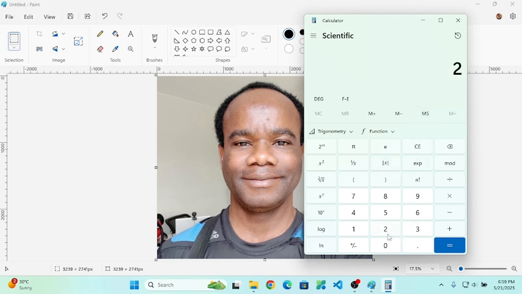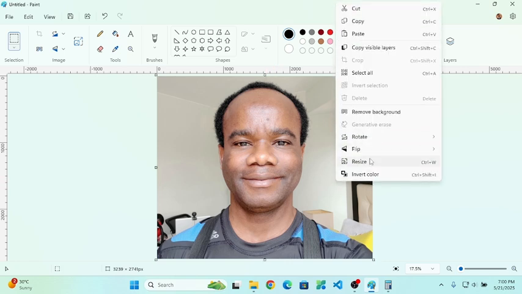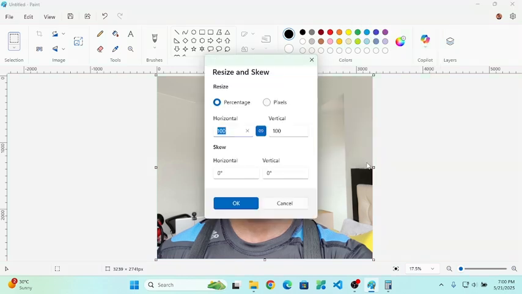So if we say 200 divide 2741, that gives us about 7.3%. So we are going to use something close to 7.3%. Let's minimize this. We will right click on the image and say resize. So we want it to be symmetric. When we are resizing the width, it is also resizing the height.